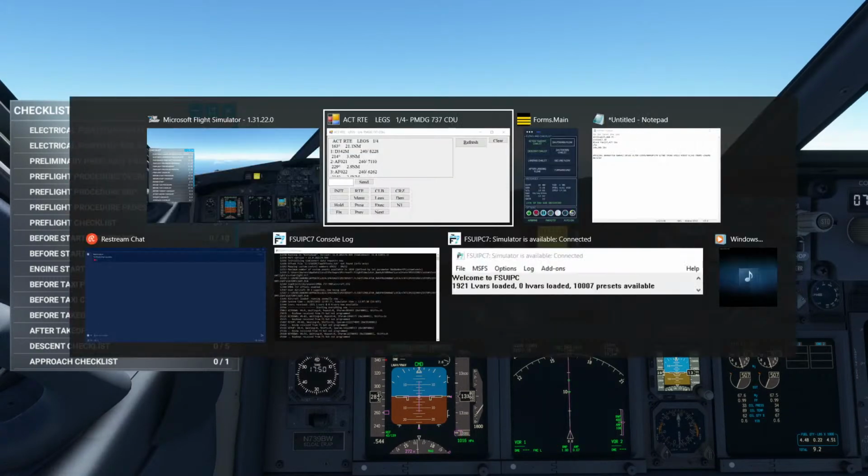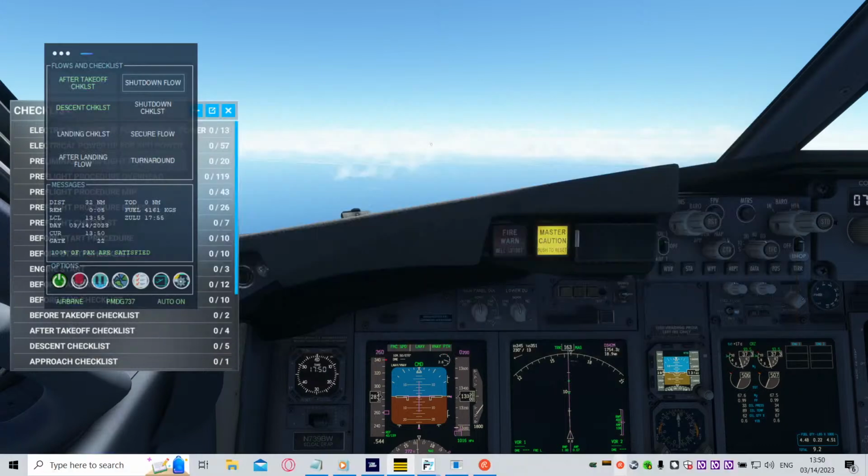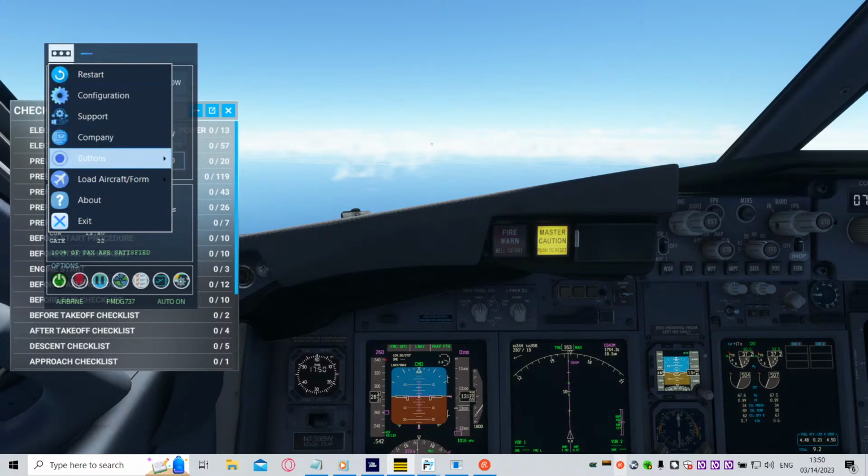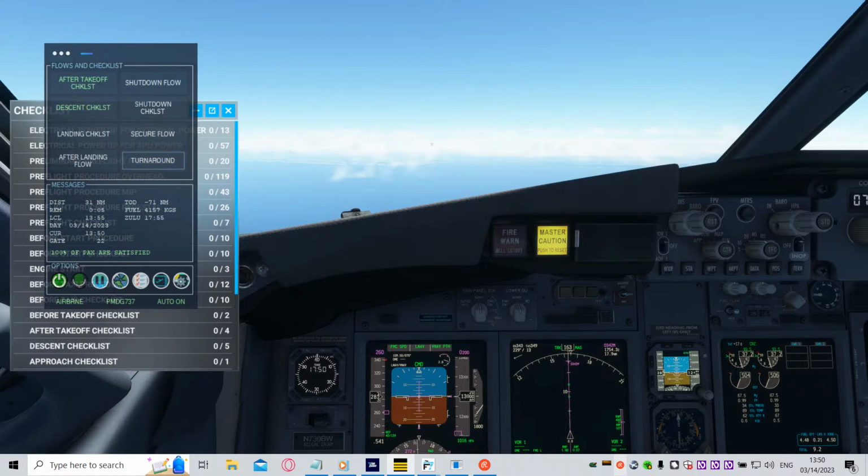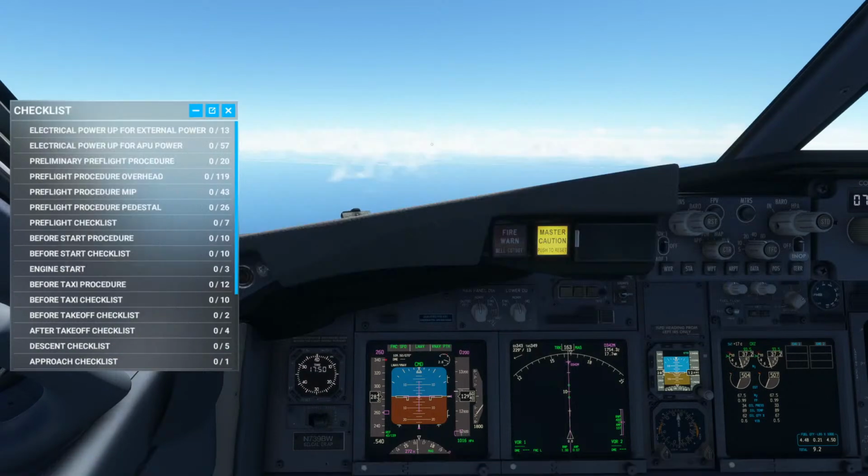Act RTE Lex 1/4 XPM DT 737 CD 01. Form stop main row 1 column 3. Form stop main. Close it. Shut down CHK. Secure flow button. Turn around button. After takeoff CH. Turn around button. Restart. Configure. Support. Company. Buttons. Buttons drop down. Connect voice. 13,000 feet. Microsoft Flight Simulator -1. Microsoft Flight Simulator.